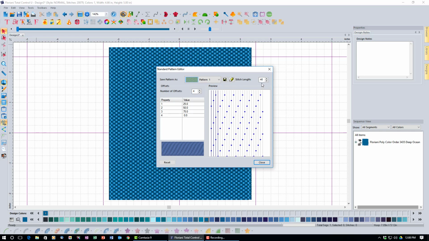What it's measuring is actually a system called points, and a point is 1/10 of a millimeter. So that means there's 10 points per millimeter. So a value of 40 is actually 4 millimeters. So what that means is I'm going to have 4 millimeters between each repeat of the pattern, okay? So that means this pattern is going to be 4 millimeters before it repeats, all right? So that's what this parameter does.